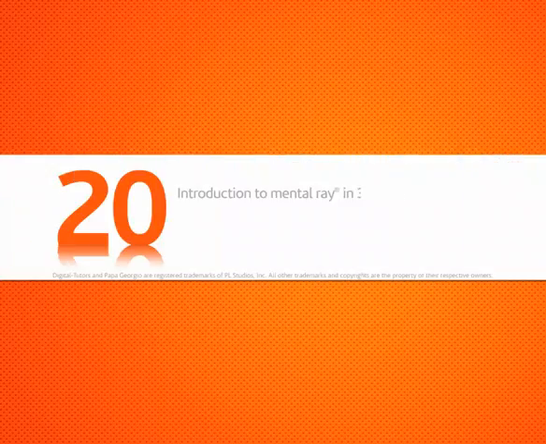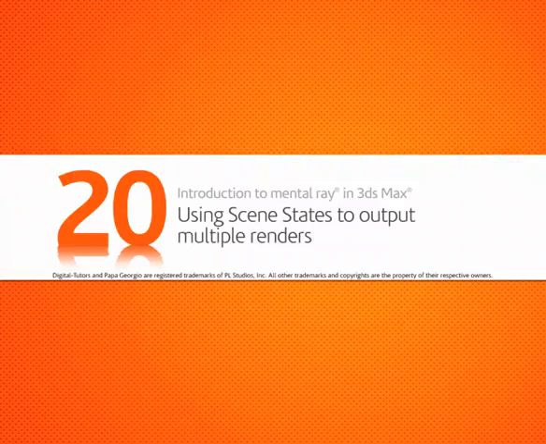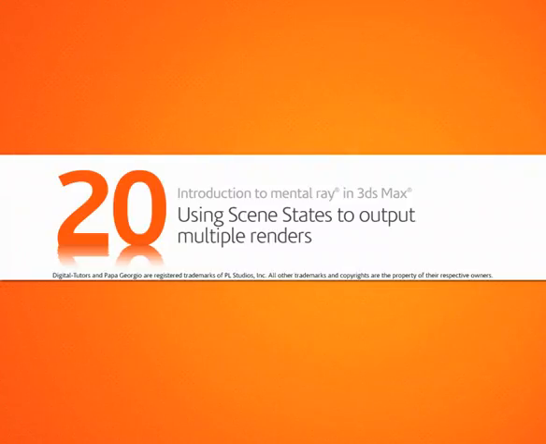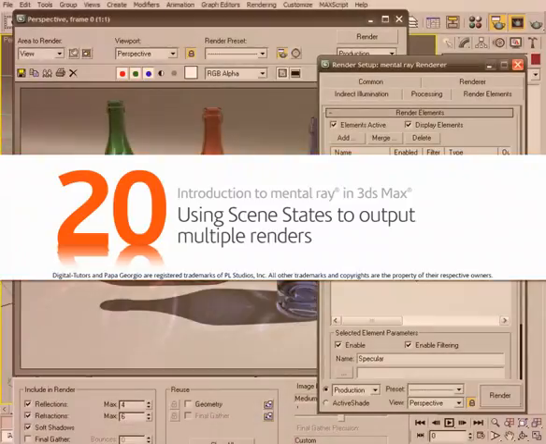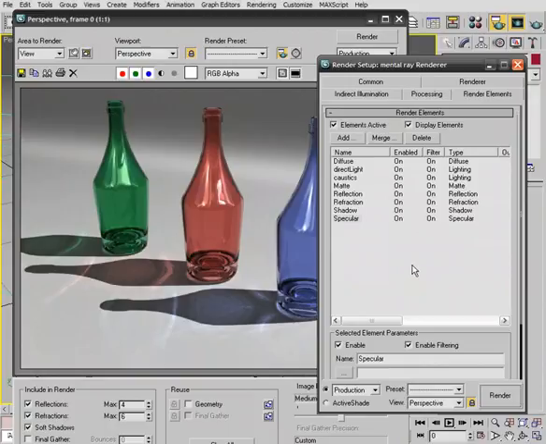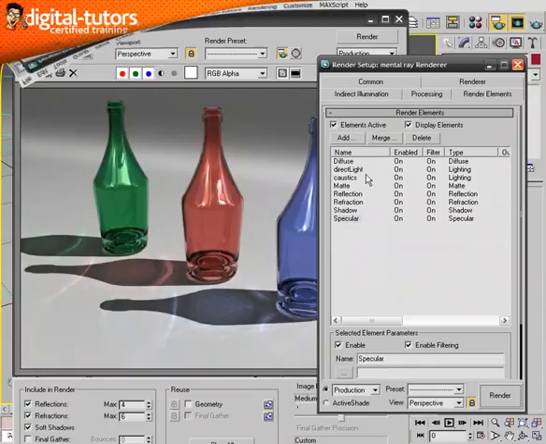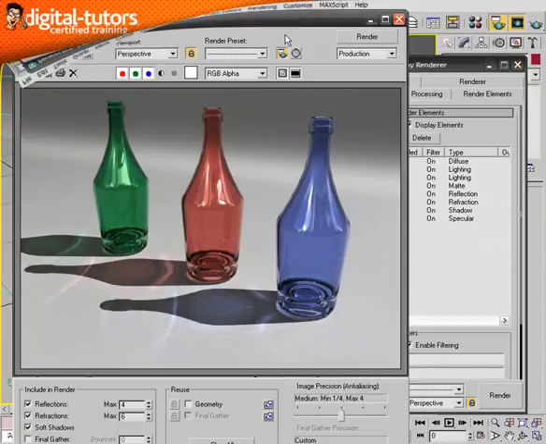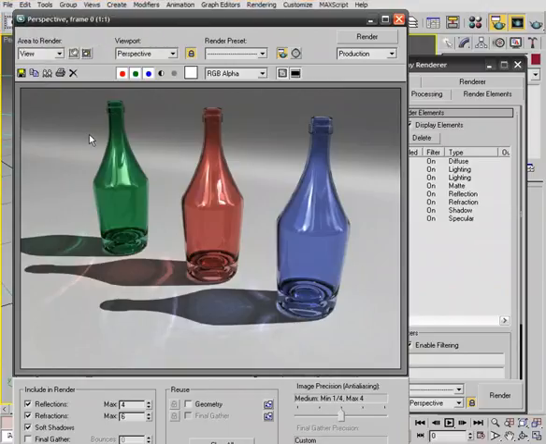In this lesson, we're going to talk about how we can use scene states to further enhance the use of render elements. Alright, so a couple lessons back, we had talked about how we could use render elements as a way of separating out some of our different properties that we see here in our rendered image.